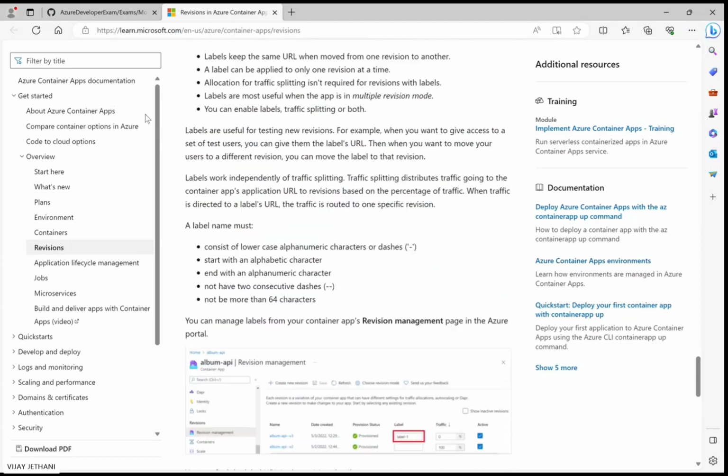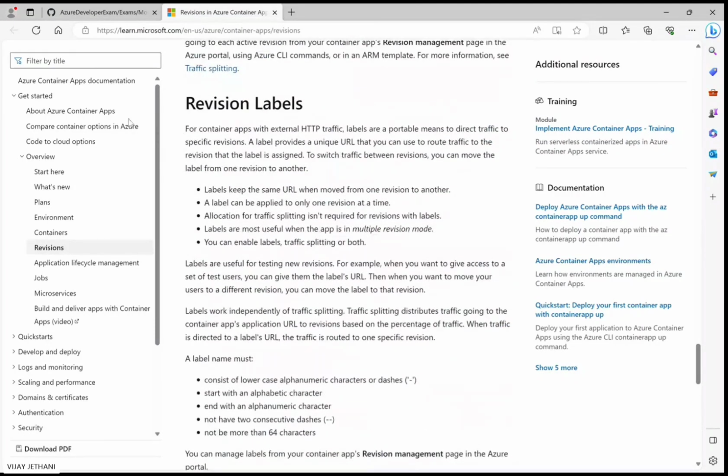So this is what I can do apart from traffic splitting. I think they have already given what you can do with this. Labels keep the same URL when you move from one revision to another. Similarly, a label can be applied to only one revision at a time. Allocation of traffic weight isn't required, because you are sure how it will be accessed, versus accessing revision 2 or revision 3. You can access directly using the label, so that at any point of time you can access the latest version. So this is the use case for your revision labels.